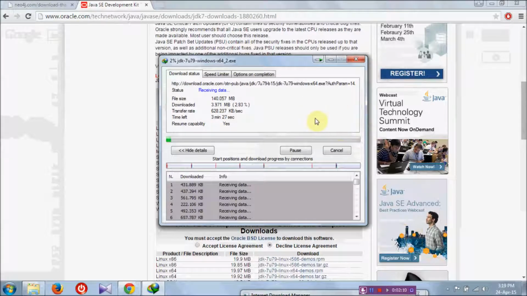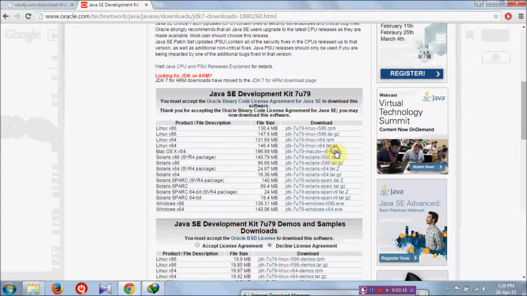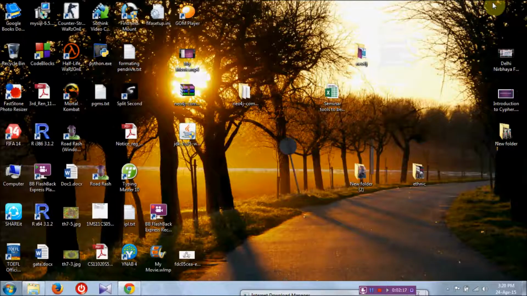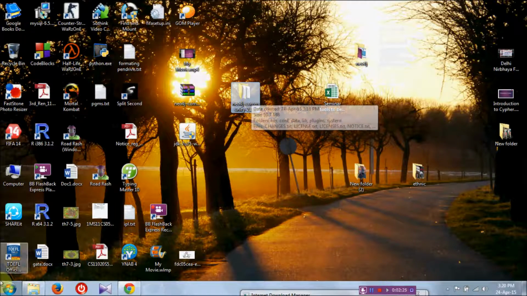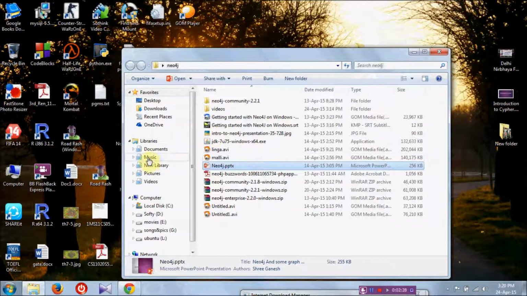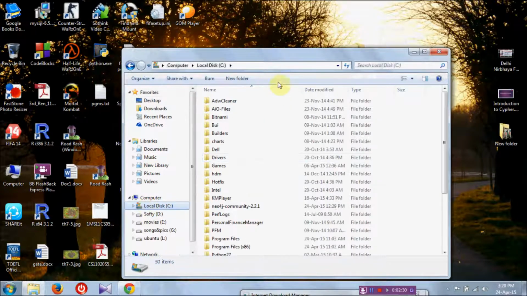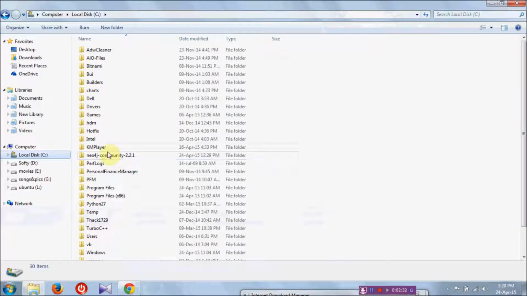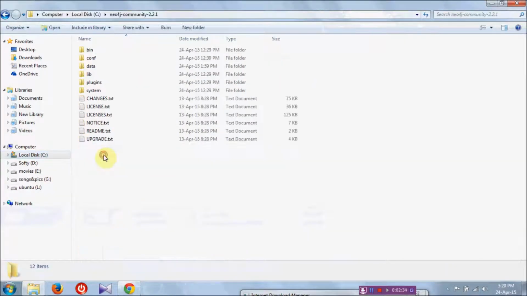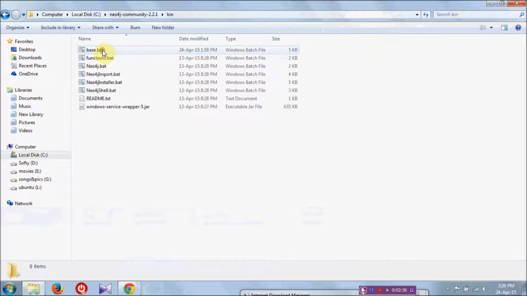Once it is downloaded, we have to install that. I have already installed it, so I'll pause and cancel it. So here is the JDK file. We have to install it, and place this neo4j folder in C drive. So here is the folder. Then open that and open these binary files.